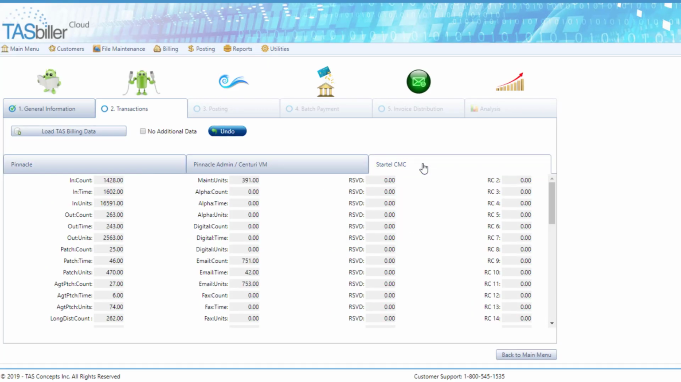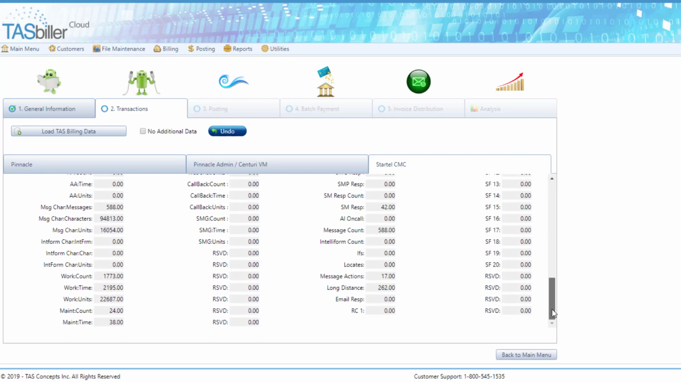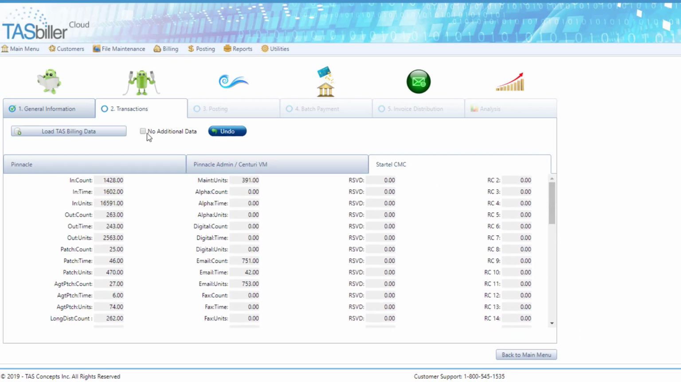and review it later. Now the very nice part of TASbiller Cloud is that it gives me totals here, so I can look at the totals imported from that billing file and make sure these numbers make sense with what I expect to see for a complete billing period for this company. If all of these numbers look okay and I have no other data to load, I check the no additional data checkbox, and I'm able to move on to posting.